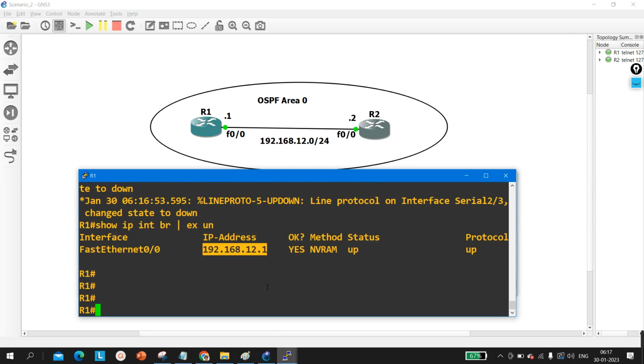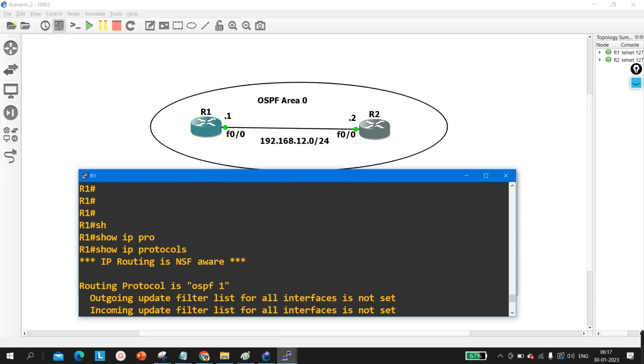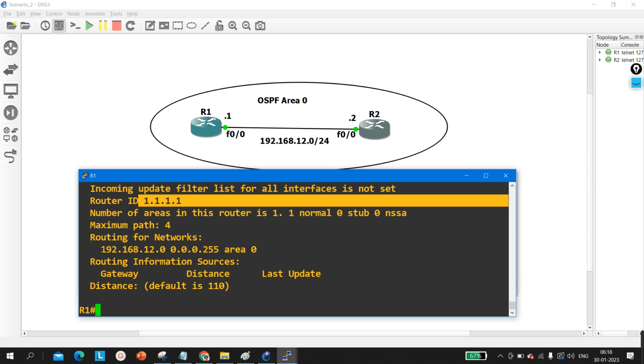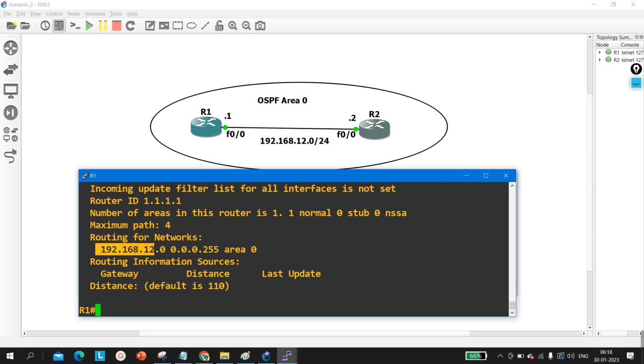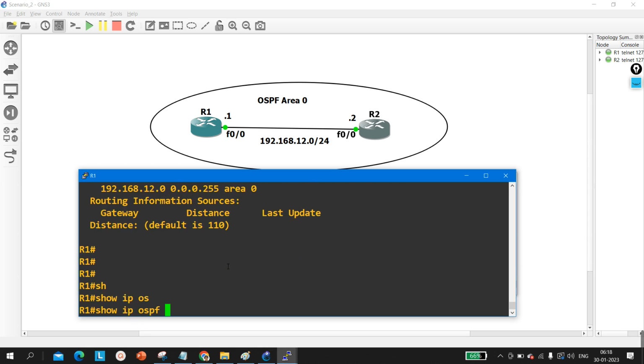Now let me check on router 2, so show ip protocol. So yes, I am running OSPF here also. Router ID is 1.1.1.1, okay, and I have run network 192.168.12.0. So everything is fine. But why is there no neighbor between router 1 and router 2? So show ip ospf neighbor.